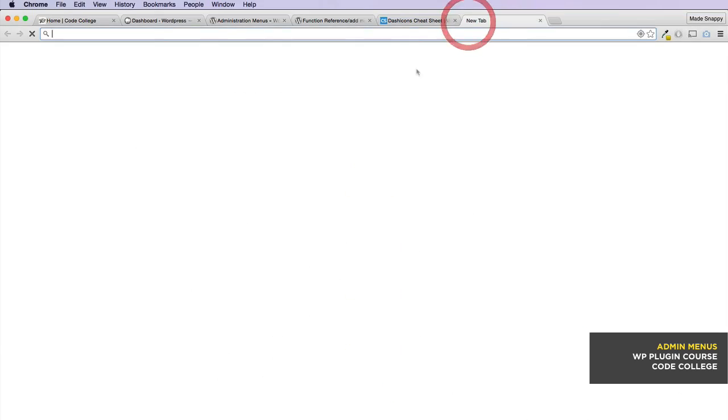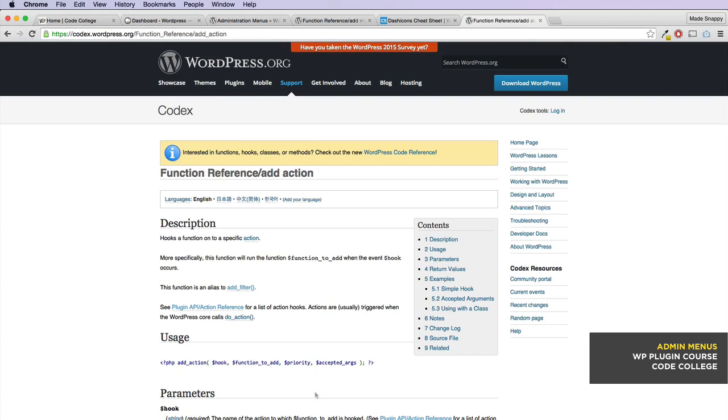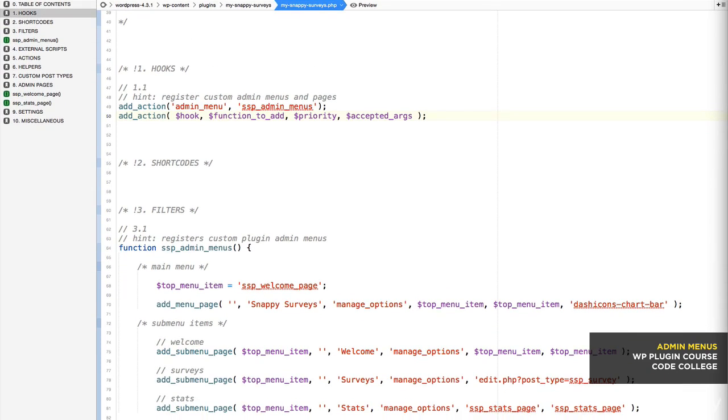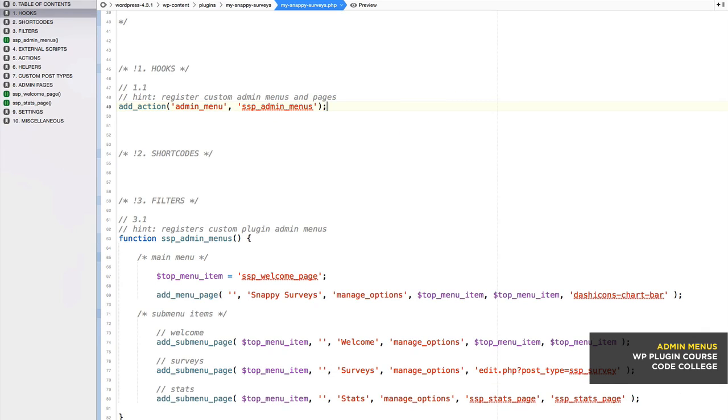I'll just open that up here for you. So you can read about the priority option, the accepted arguments on this page. All right, so I'll just remove that example there. Cool, so now we've updated our code with some instructions to create menus, and we've hooked in that function to run on the add menu action event in WordPress.